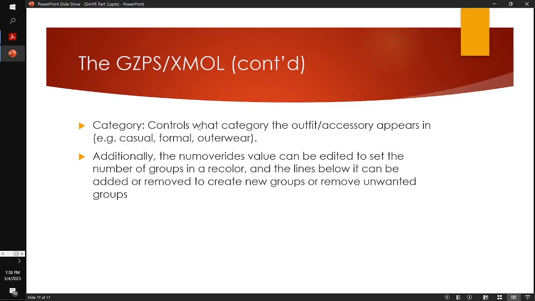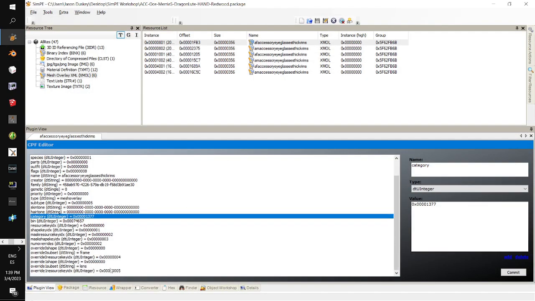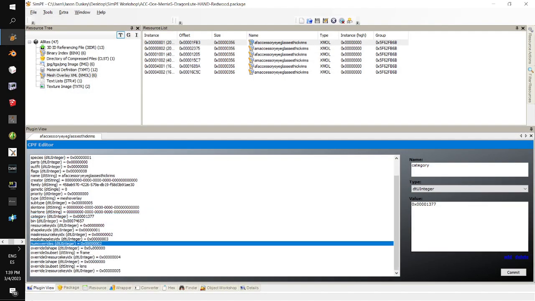So now, additionally, num overrides. The num overrides value can be edited to set the number of groups in a recolor, and the lines below it can be added or removed to create new groups or remove unwanted groups. So let's hop back to SimPE. What I mean by this, if you go to num overrides, that's set at 02. This means there are two groups in this mesh.